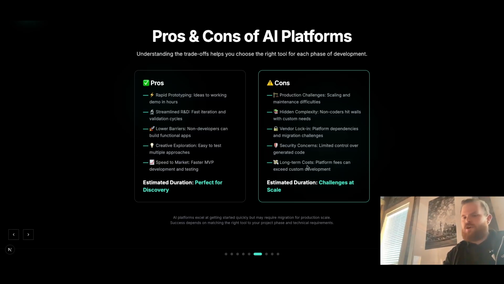And then again, the long-term cost. Platform fees can sometimes exceed the custom development cost when you're at scale, because you're still going to need a technical person to work on it to some extent, so you're still going to have some overhead there, but then you're also going to have to deal with platform fees and enterprise-level fees. So that's my pros and cons for working with these platforms and then also deploying and keeping them on there.